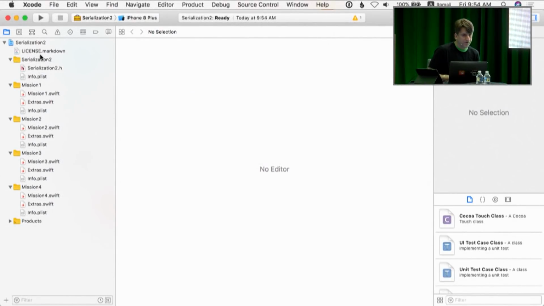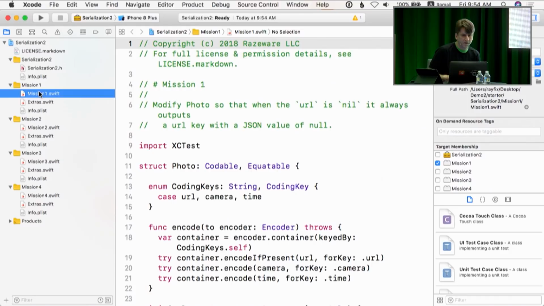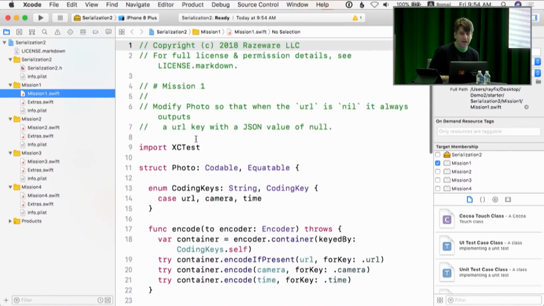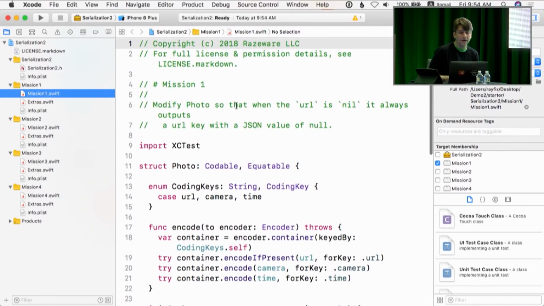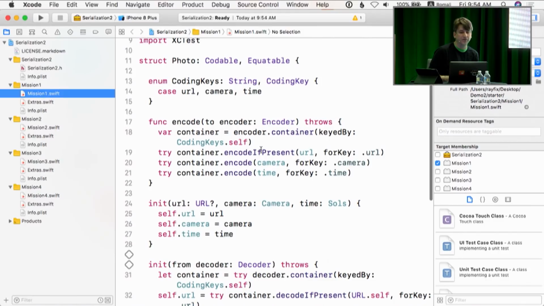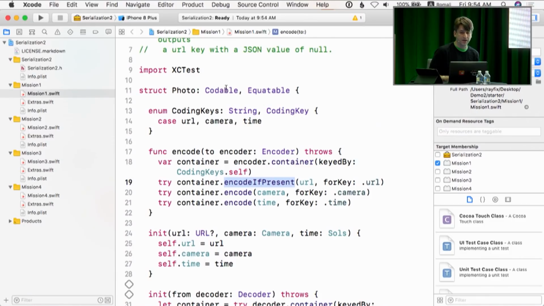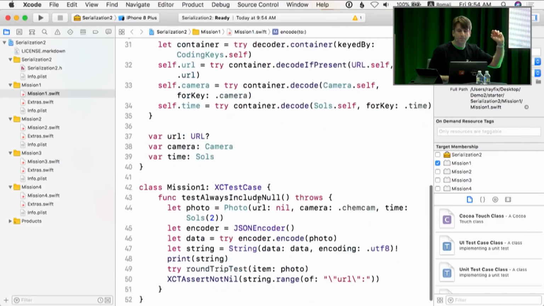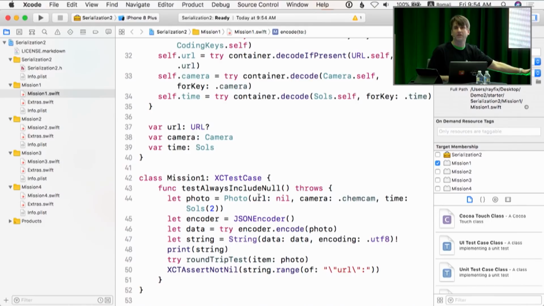So in the first demo, I want to show you about null. Here I have made a photo, and if you saw in the last thing, we did an encode if present. By default, when you have an optional stored property, it's going to encode it as encode if present. So it's not even going to put the key in there at all if the thing is null. It won't show up in the JSON at all. And sometimes you don't want it to do that. Sometimes you want it to show the null regardless.